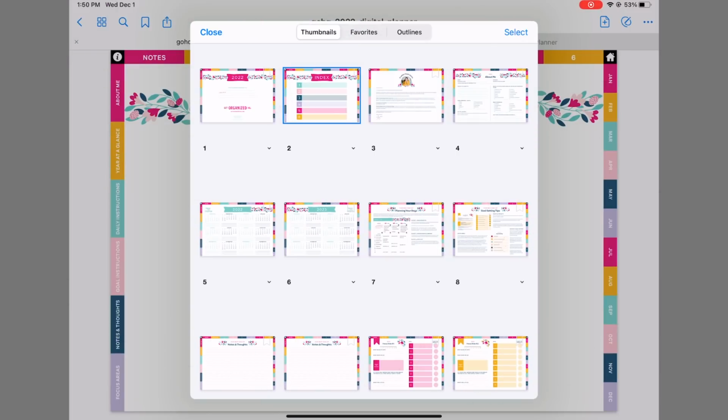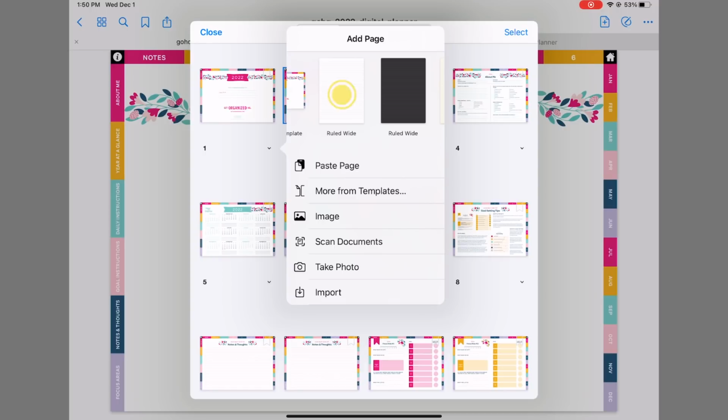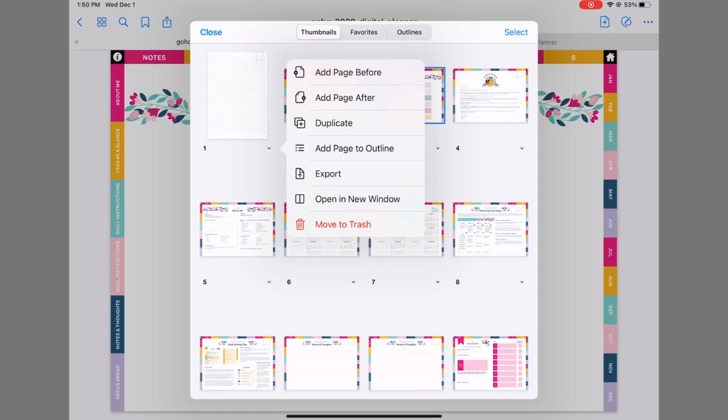A couple additional things about this navigation is you may wonder, what does add page before mean? Well, what you're able to do is add from a pre-selected list of pages that Goodnotes has built in. In a planner like this, that doesn't make a lot of sense because there's no hyperlinks, there's no anything. So if you're using one of their notebooks, which is just like a blank notebook, that would make some more sense. But I just wanted to point out that you could do that. And then you can also move it to trash.